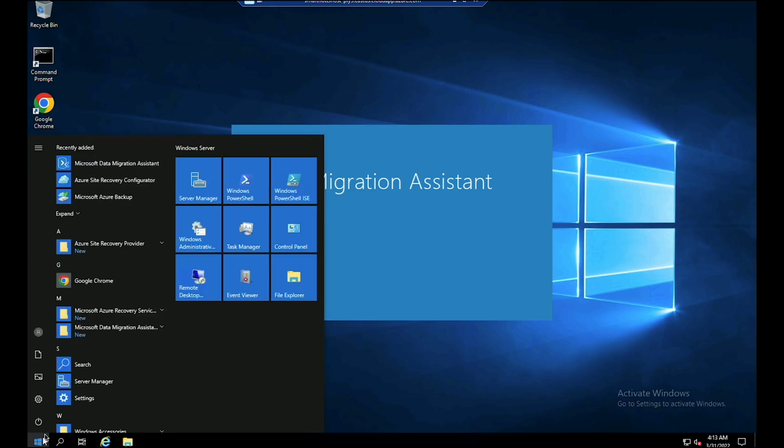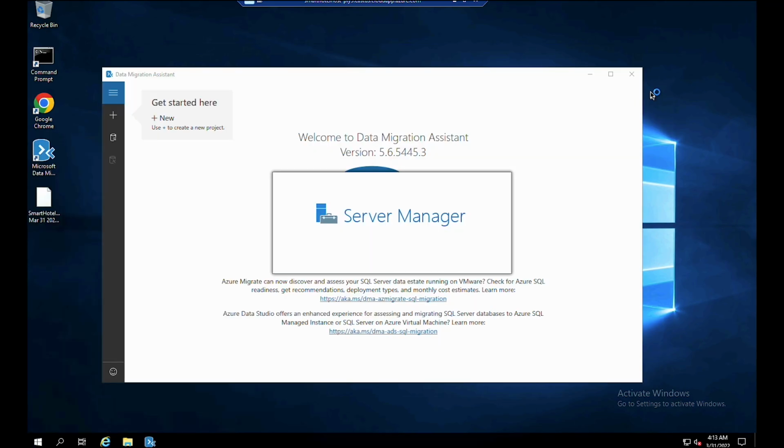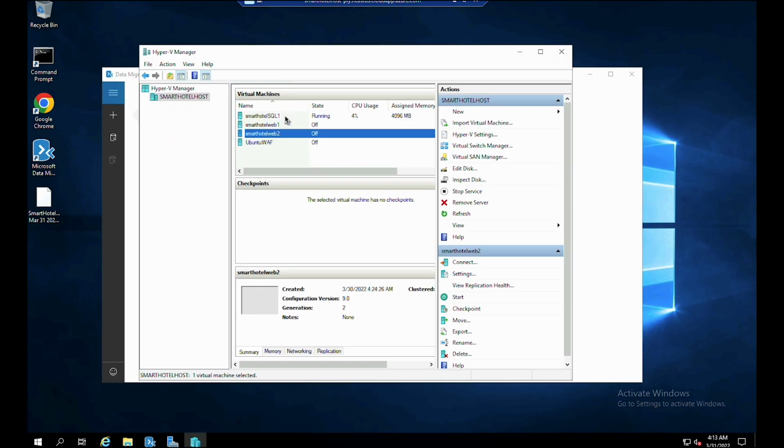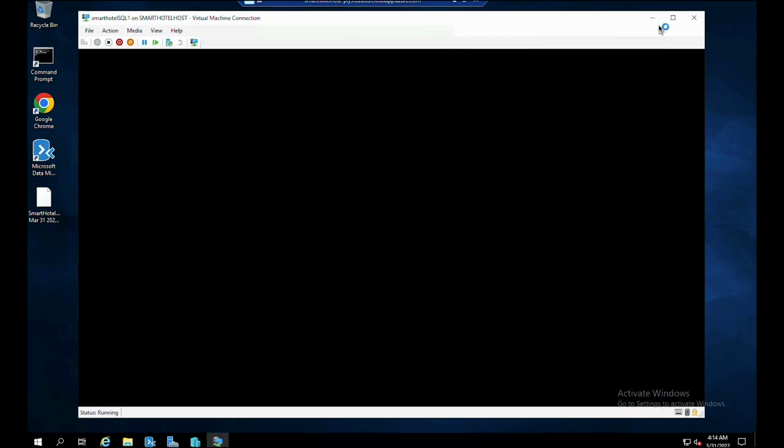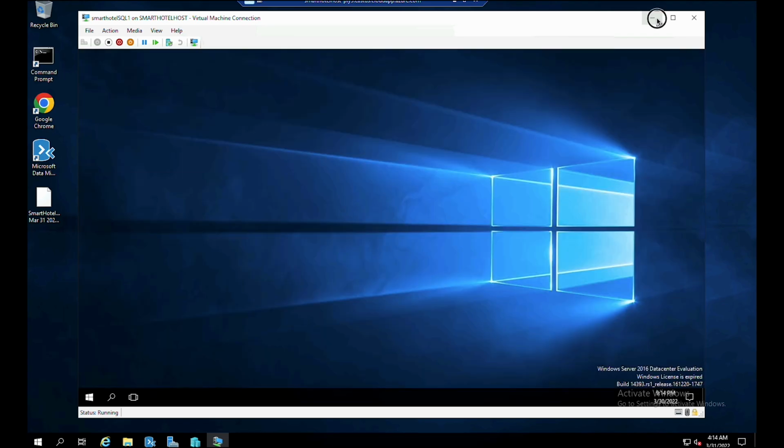Oh, by the way, let me quickly open the Hyper-V Manager because we will have to connect to our database server. Yeah, we will have to connect to this server, which is Smart Hotel SQL1. This is where our on-prem SQL database is running. So we will come back to the server later. Let's go back to performing a couple more activities.